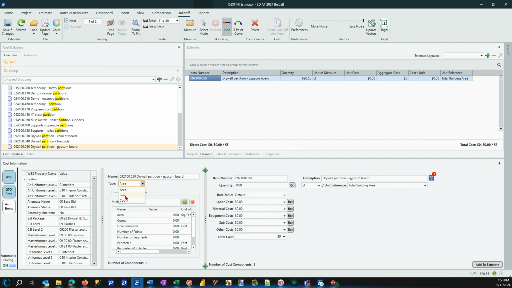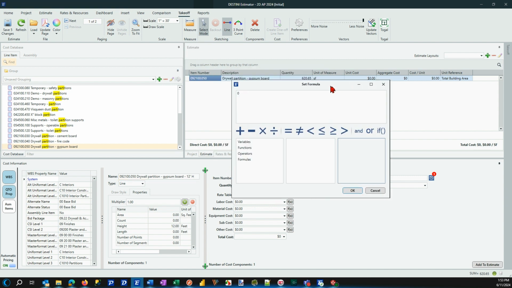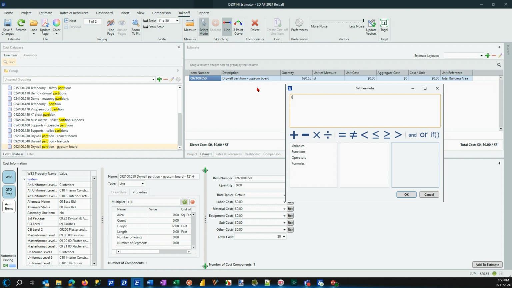So let's say, for example, I want this to be a line. I also maybe want to have the height of this to be 12 feet. Good standard operating procedure would be to say that this is going to be a 12-foot high wall. And then the final piece, which I did in a little bit of a different order, is length times height. And then validate that that formula is correct.